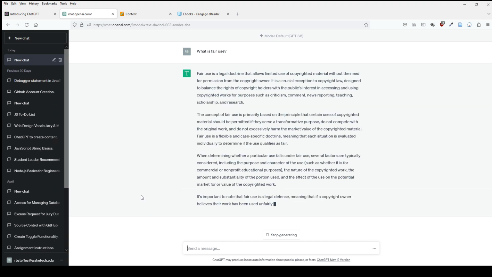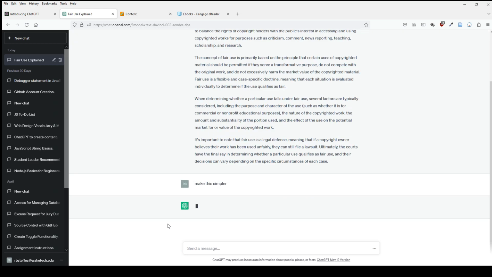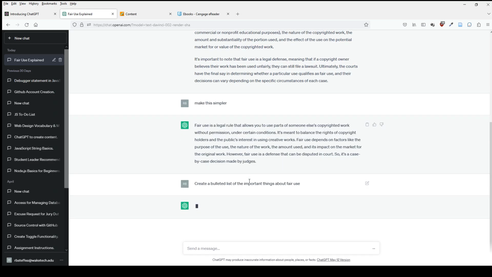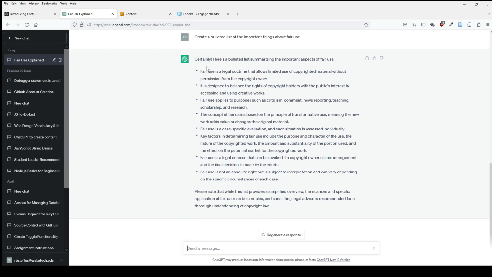But I might ask it a question like, what is fair use? And it will spit out an answer. And I can say something like, make this simpler. And it can give me a more simple version. And I could say, create a bulleted list of the important things about fair use. And it can create a list that might be appropriate for PowerPoints or a presentation or something like that.